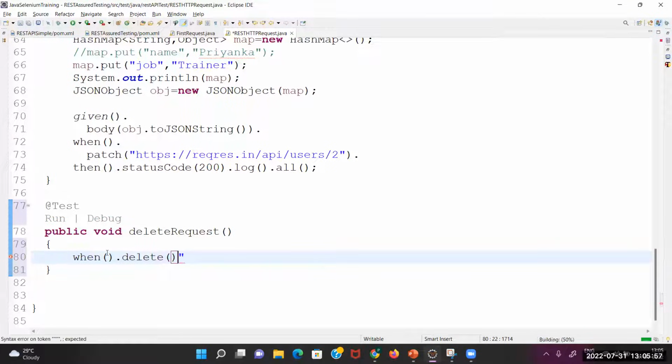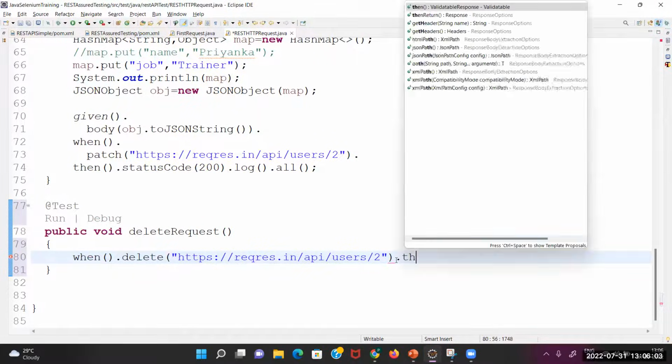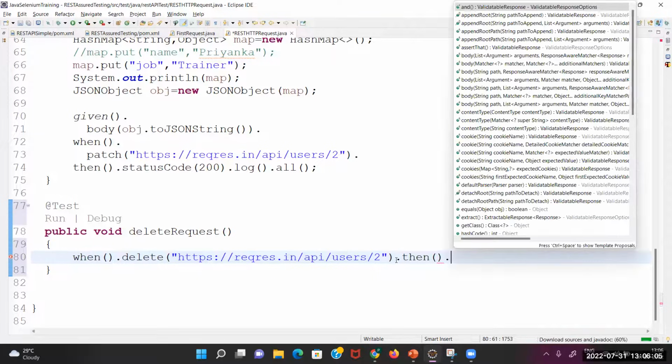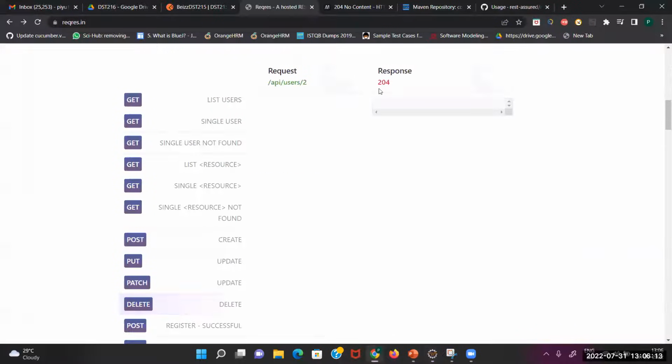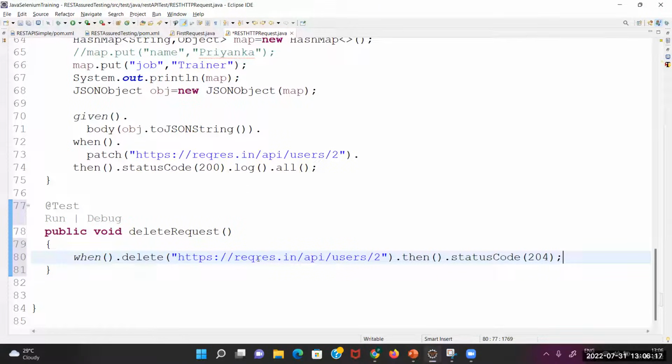In delete, you are going to pass that endpoint. See, this is the endpoint. And what am I expecting? So I can write then, I'm expecting what? Status code should be 204. Let me check it one more time. Is this correct? Let me check it. Yeah, 204, right? And this is the endpoint. Very simple. Only one line of code, right?